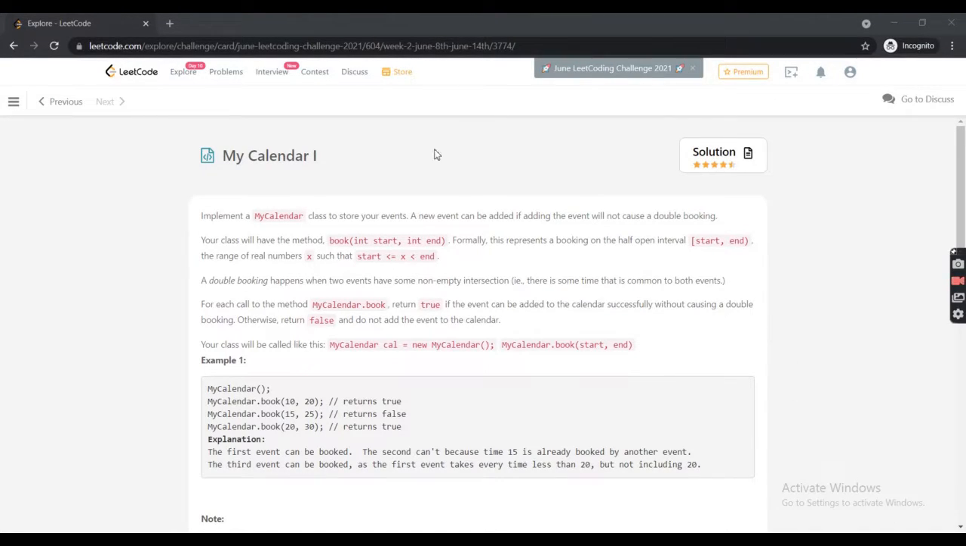Hello everyone. So today we'll be solving My Calendar 1, and this is day 10 of the LeetCode June challenge. The question goes like this: implement a MyCalendar class to store your events. A new event can be added if adding the event will not cause a double booking.